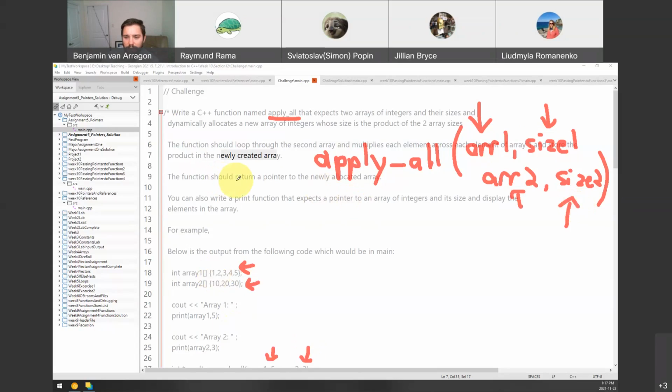And then it says the function should return a pointer. Well, we know that it's an array that stores ints, and we know how to return a pointer. We return an int, and we use that asterisk, right? So now we know we're going to be returning a pointer. And it says the function should return a pointer to the newly allocated array. So it's returning this pointer, and then when you call this function, you're going to store it into another pointer that you created in your main function, right? And that's going to be what stores it.